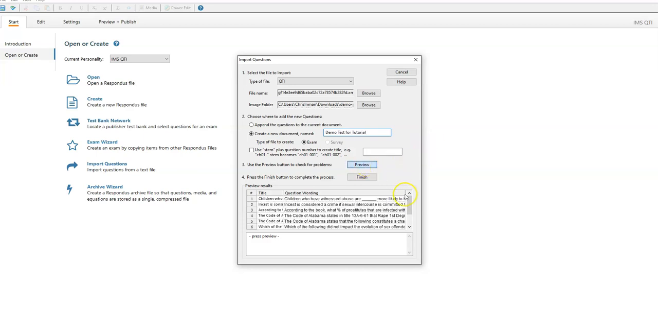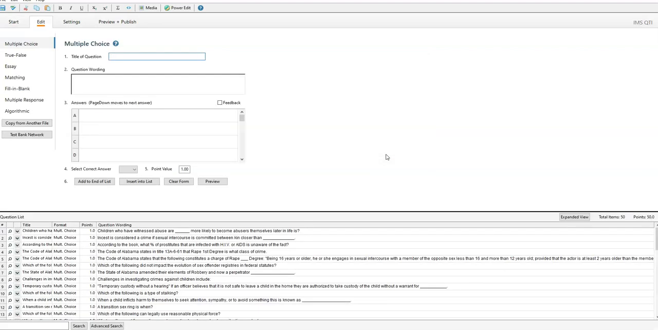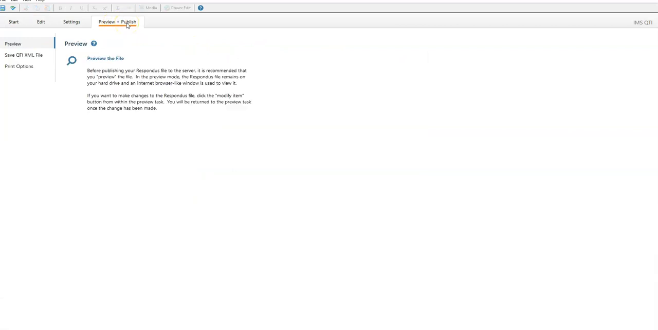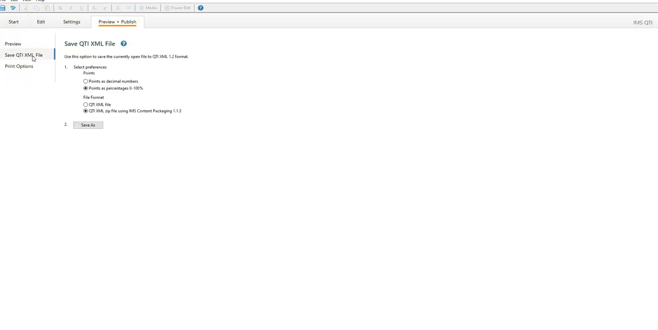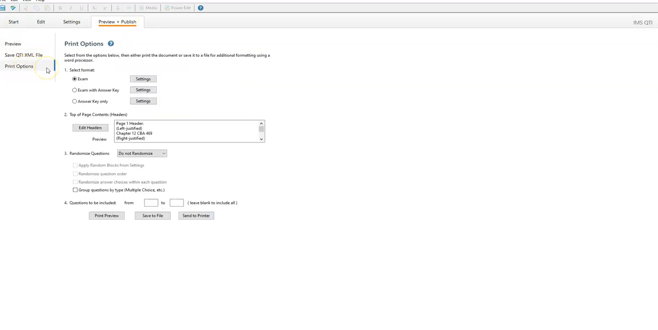Click preview. Here are all the questions. Click finish. And then go to preview and publish. And so, let's see, go to print options. And you have exam or exam with answer key.